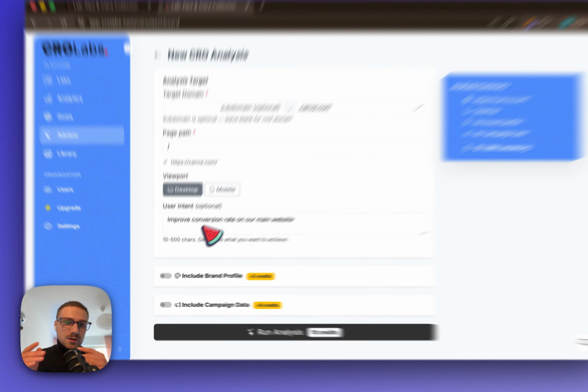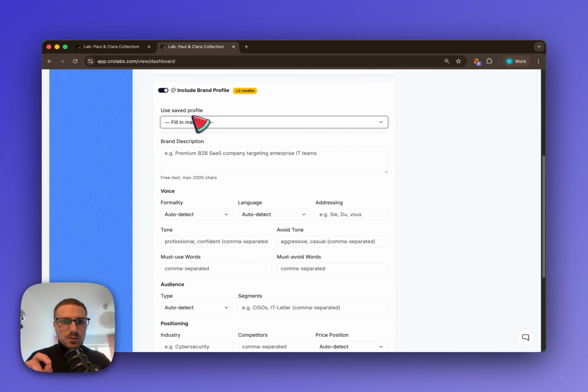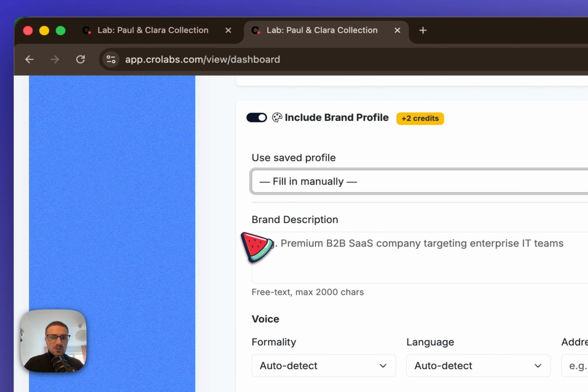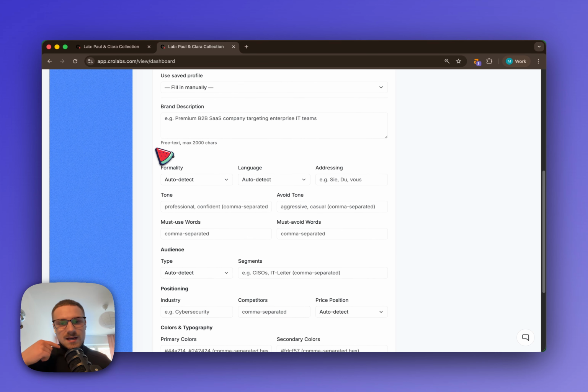Then the user intent, so we gave it some context here. We wanted to improve conversion rate on our main website. This is the user intent. Here is the point where we would include the brand profile. This costs us an extra 2 credits. Since we don't have it saved here, we would fill it manually now. We don't know what the Canva brand profile is. We will let the advisor analyze it, and then we can save it afterwards as well. So that's also one way.